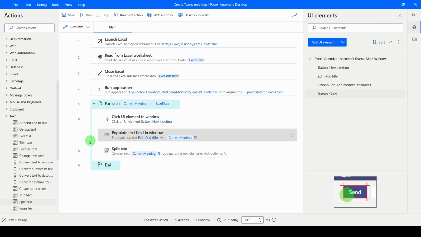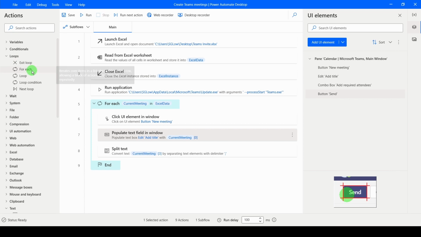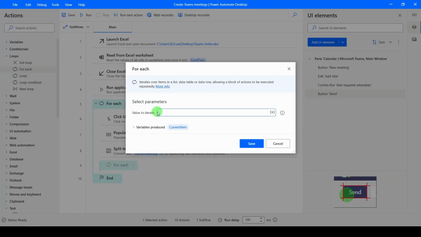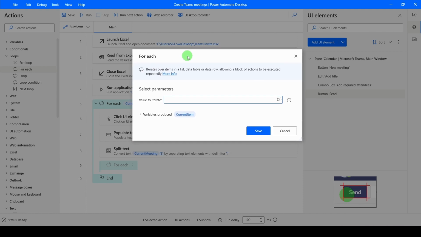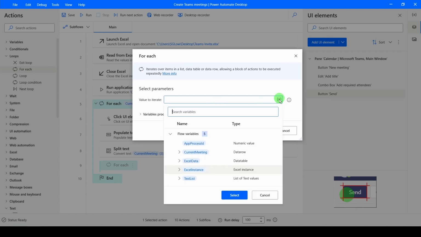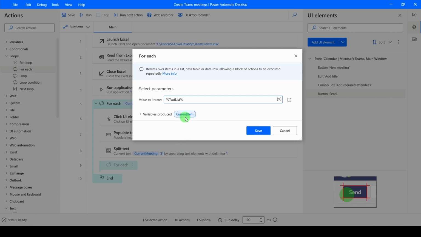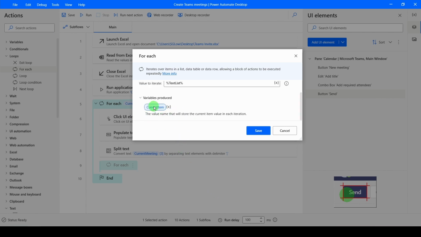So what we're going to do is create another loop. I'm going to go up to my loops, add another for each loop. So now we've got 2 loops going on. The value to iterate over is my newly created split text, which has all the rows that I've split that list into. So I'm going to choose my text list, select that. And then it's going to produce one called current item again. That's confusing, so I'm going to change that from current item to current email.